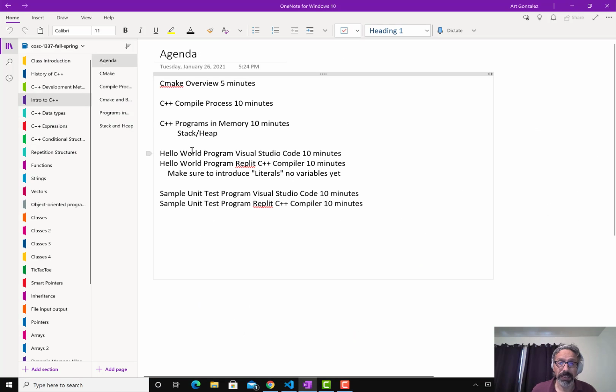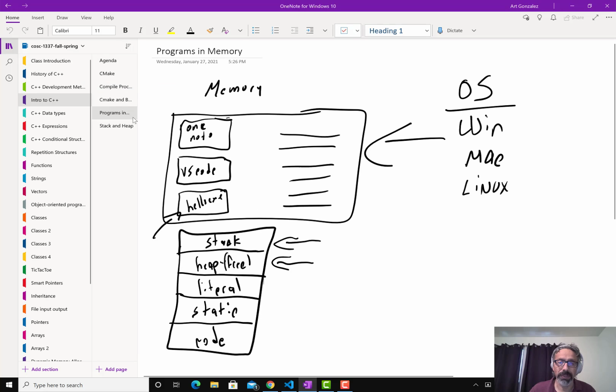So, jump back to the agenda. Then I talked about C++ programs in memory, how the computer and the operating system manage what memory is allocated to programs, like to Visual Studio Code, to the Hello program. And then I talked about how this memory is broken down in C++ programming into the stack, the heap, a little memory, static memory, and code memory.